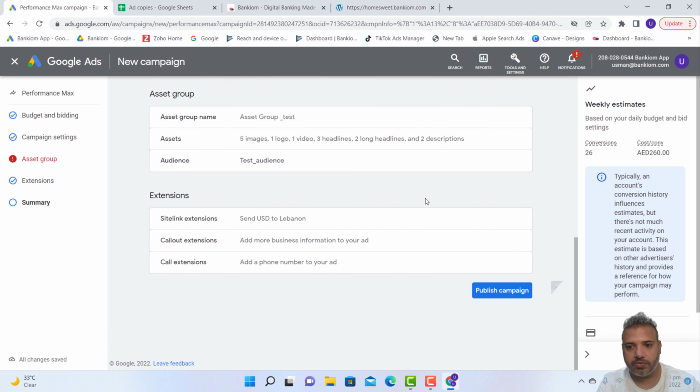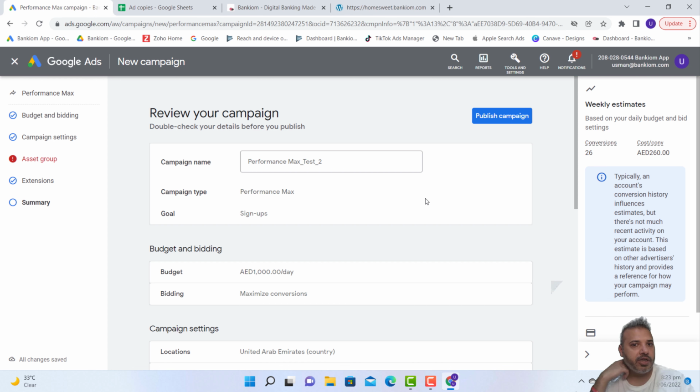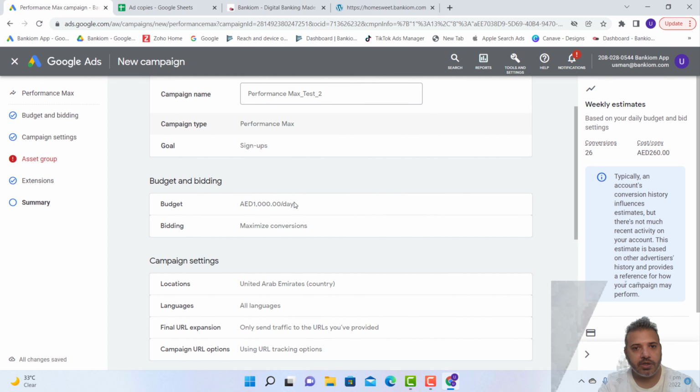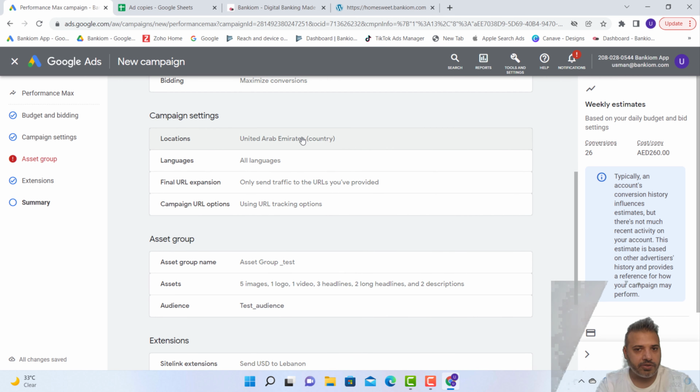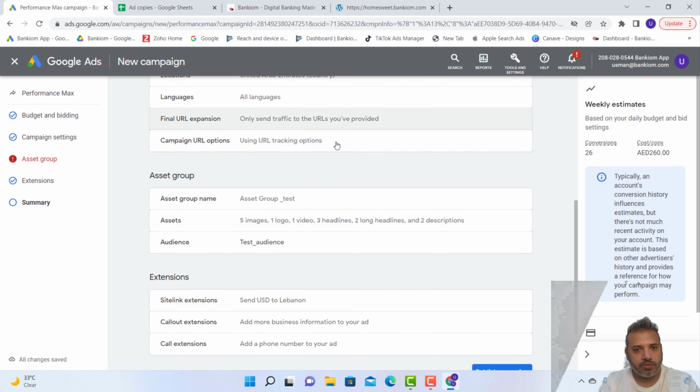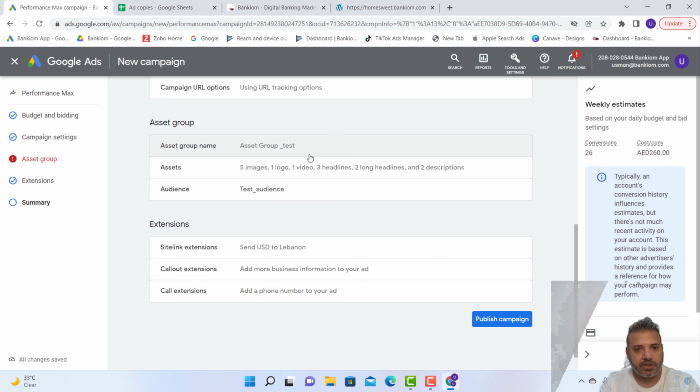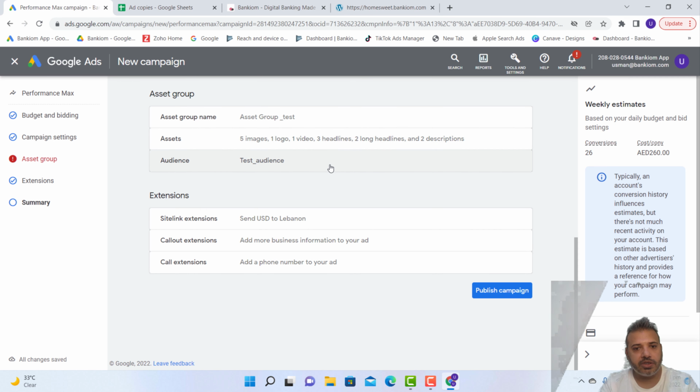Yeah, that's it. We can publish the campaign and the campaign will be running. So just review your campaign. This is your campaign right now. Performance Max, sign-up goals, budget is 1000 per day, conversion is maximize conversions, country is UAE, language is all, send traffic to your provided URL, we are not going for the URL option. Assets: we have put 5 images, 1 logo, 1 video, 3 headlines, 2 long headlines, and 2 descriptions. And we have 1 test audience here, and 1 site link extension.